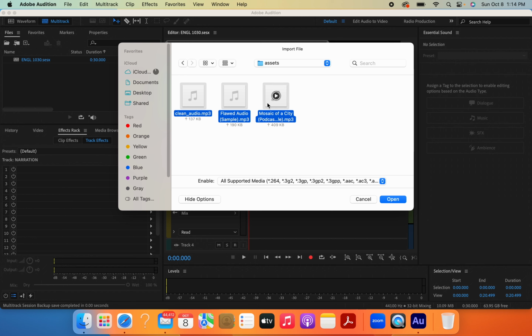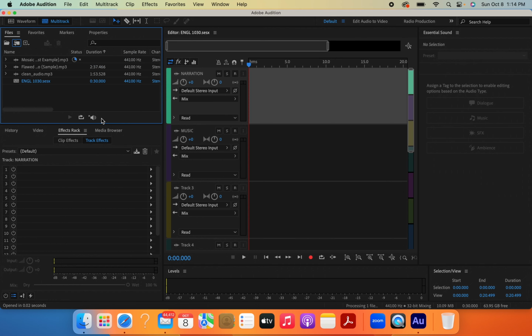Let's go ahead and bring all three of those assets in. And just a reminder, two of these files, y'all, the flawed audio file and the music file, are both located in Canvas in our files section. They are uploaded as practice assets so that you can help to work on your skills and build your confidence. So use them at your disposal, okay?